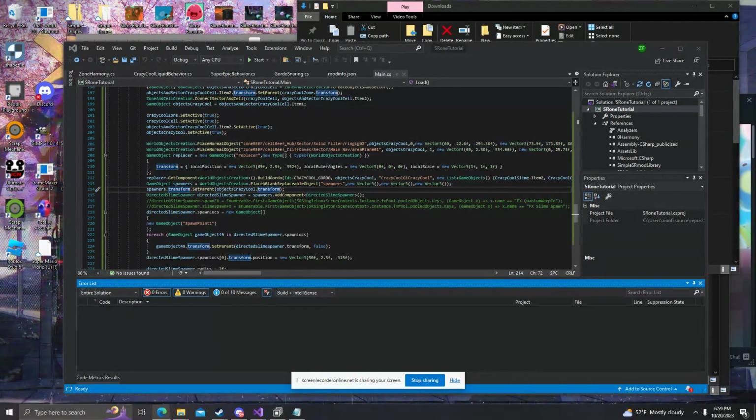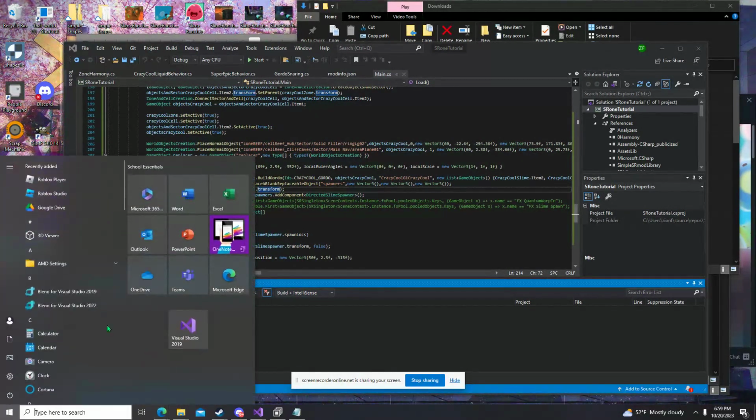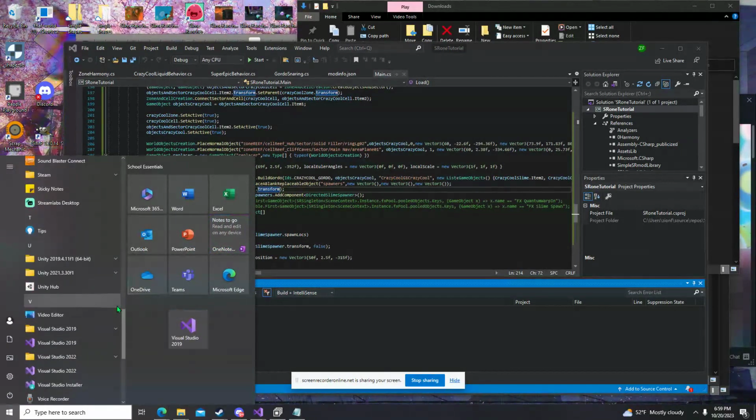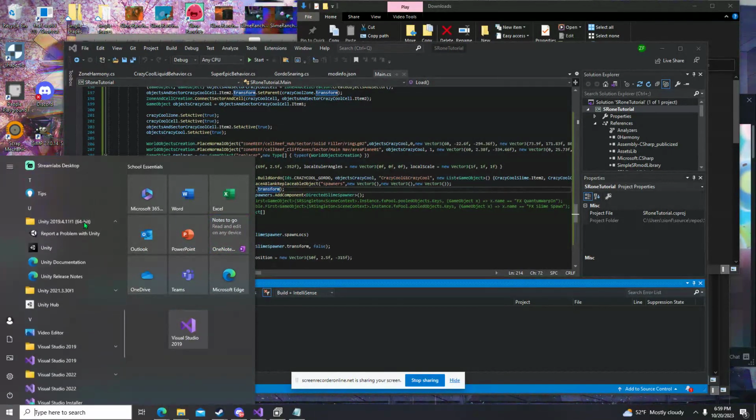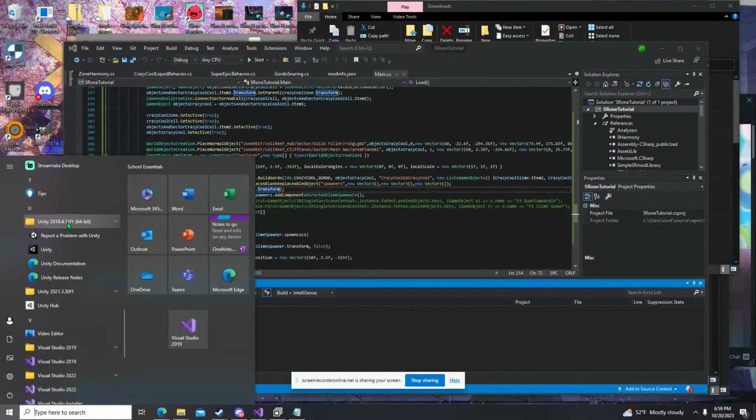Now, I assume you've already followed some form of tutorial to make an asset bundle. I can go ahead and already open it up. For Slime Rancher, we use Unity 2019.4.11F1. This is the version of Unity we use. I'll go ahead and link a tutorial on making asset bundles here.